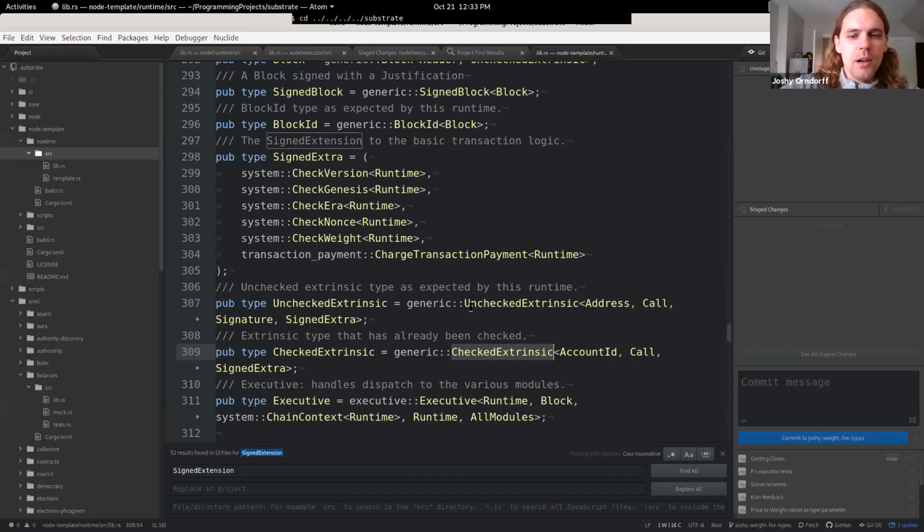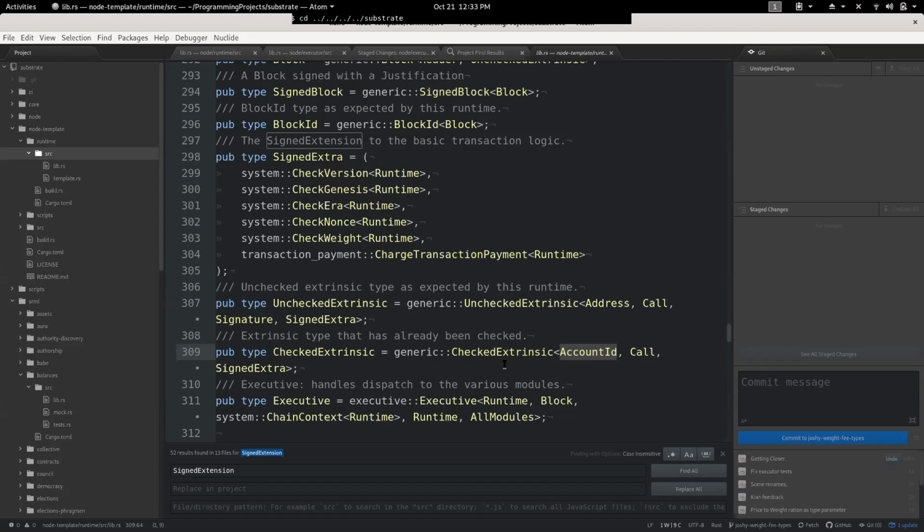So yeah, I see we go from when we have unchecked extrinsics, the type parameters include an address and a signature. But then when we come down to checked, we don't have those anymore. And instead we have an account ID. So that makes me think it probably, in addition to other stuff or maybe not, at least we've verified a signature at that point. Maybe. Yep. Yeah. Okay. Cool.